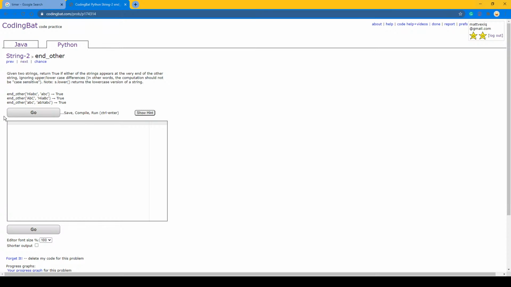This is going to be called End Other. So go ahead, read the instructions, go over the cases that they have over here, make sure you understand the problem, and then I want you to write out a basic pseudocode. Nothing too fancy is needed right now. Once you get to that, I'll give you a couple minutes to do that.